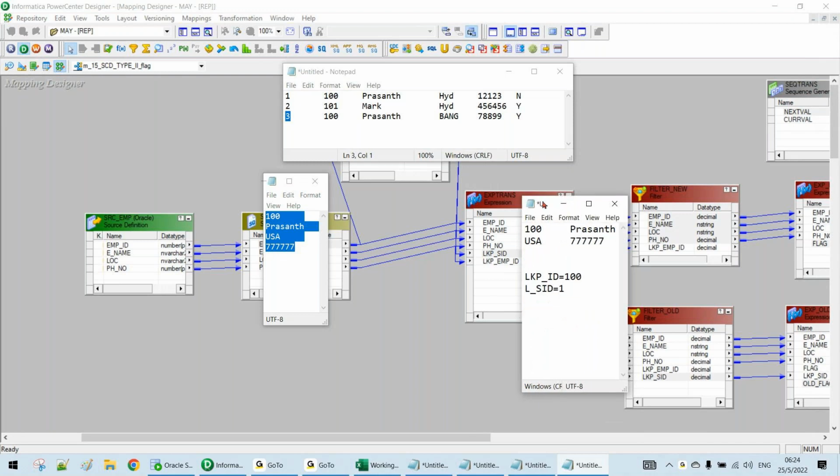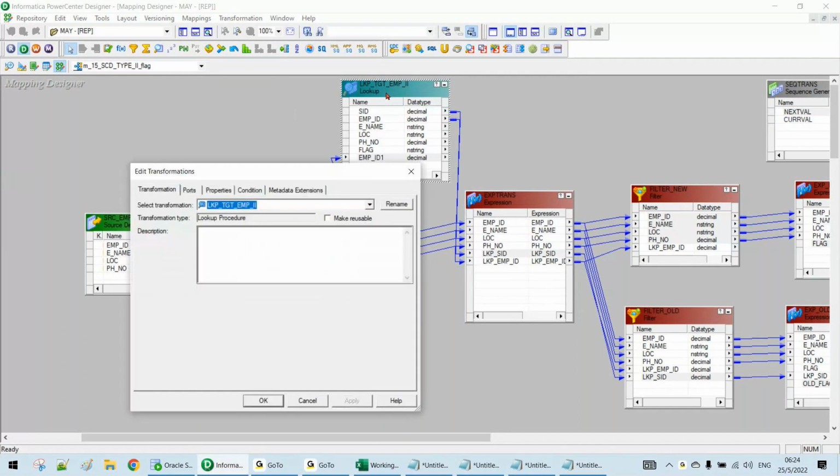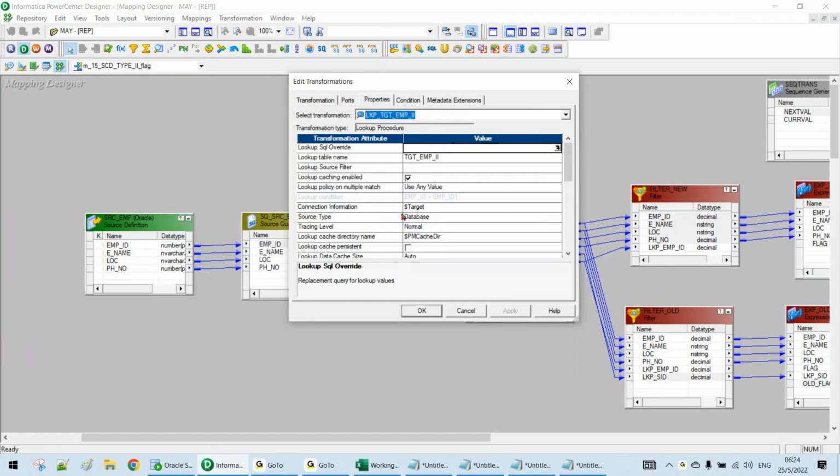See, lookup policy, what will happen? First point, lookup on multiple conditions. What is the option we have seen? Why lookup is a passive transformation? Lookup policy on multiple matches by default uses any value, or you can configure it to first value or last value, or if you configure it to report error, your Informatica job will fail, but we have to take any value. So will you configure to use first value or last value, or use any value?